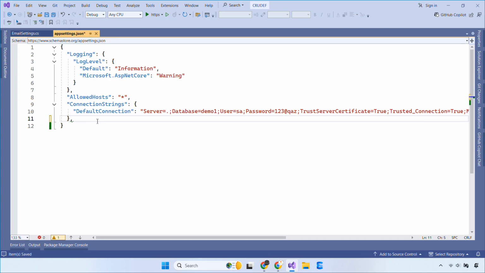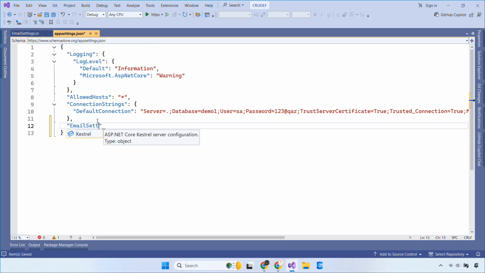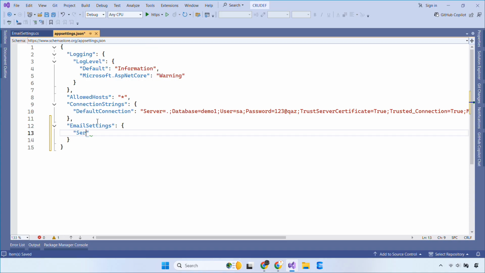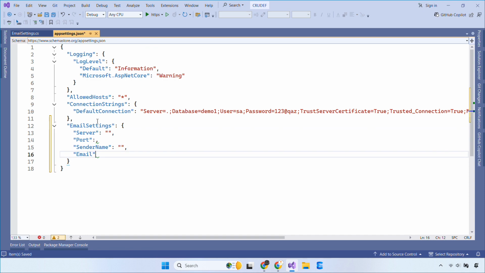Next, open the appsettings.json file. We're going to add a new section called EmailSettings. Here's how to fill it out.